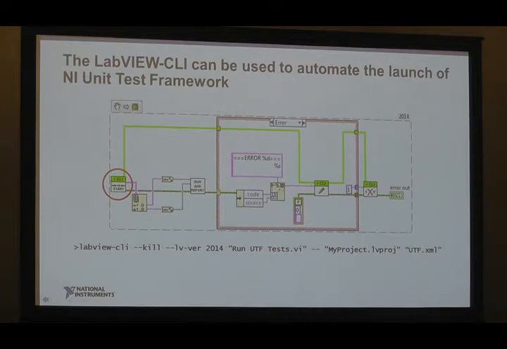Let me first talk about the command that's actually executed at the bottom. We're going to launch the console application with LabVIEW-CLI. The next switch is optional, a kill switch that ensures the LabVIEW child process actually dies. Then there's the LV-ver switch, because the command line interface will auto-detect which versions of LabVIEW you have and launch the appropriate version.